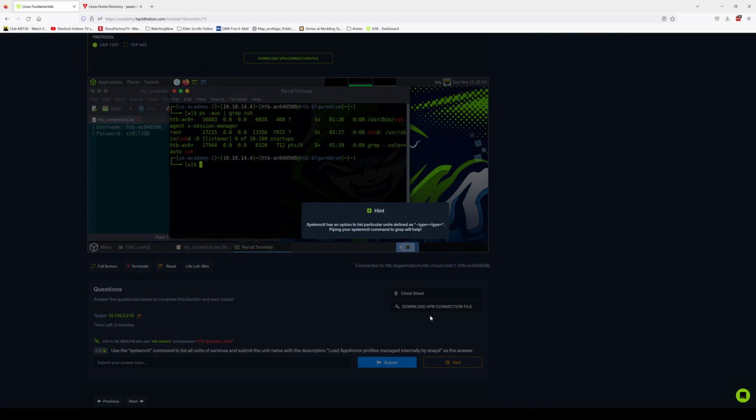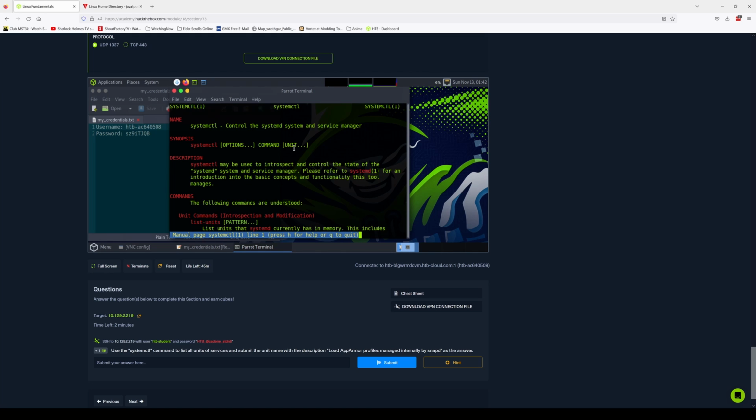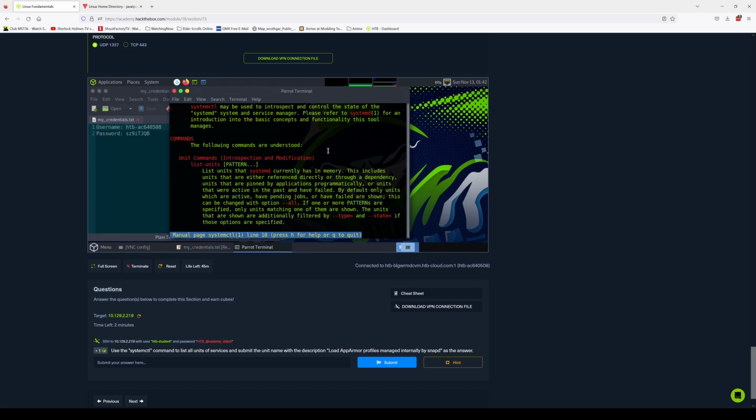So maybe this has an option. All right, so I'm just going to do a man systemctl. That's what I'm trying to do myself. And we need something that's going to give us all the options. So, list units. So we can do a command: systemctl space list-units and then space --all.